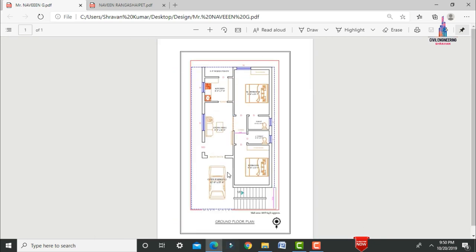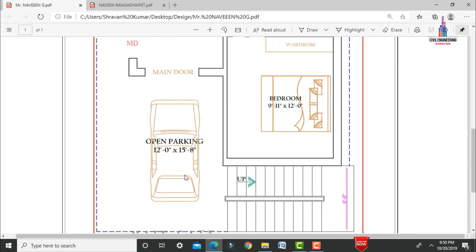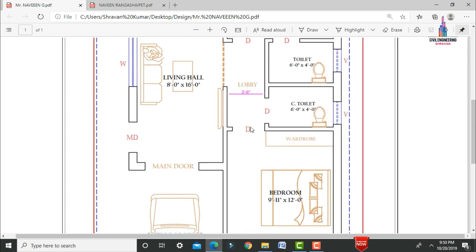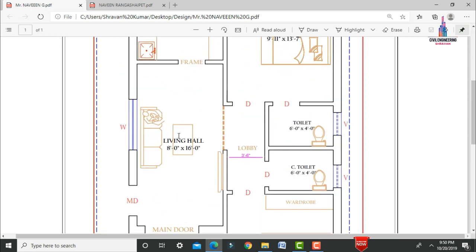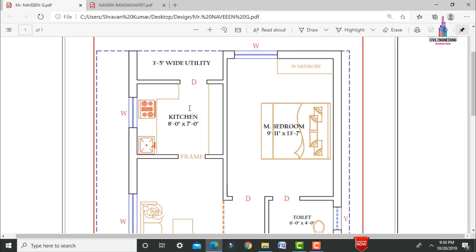Okay, so this is the floor plan for this house. It will consist of the ground floor here. This is the entrance for the ground floor, and this is the staircase, and this is the bedroom, this is the living area, this is the wash area, and this is the master bedroom, this is the kitchen, this is the wide utility. The ground floor section will consist of a double bedroom, hall and kitchen portion.